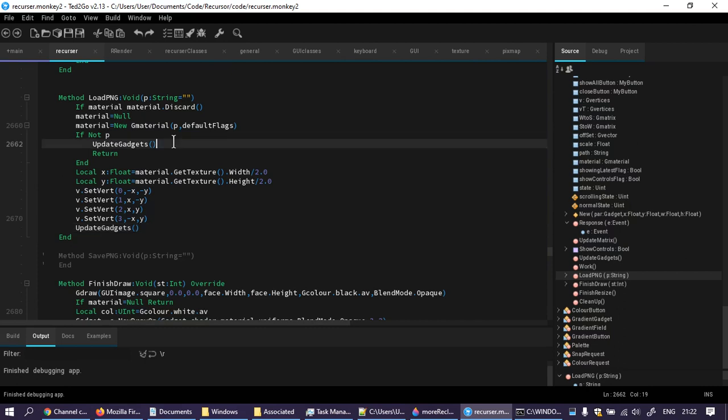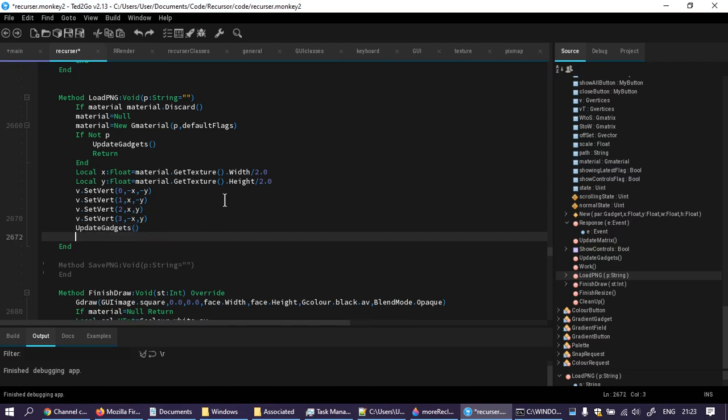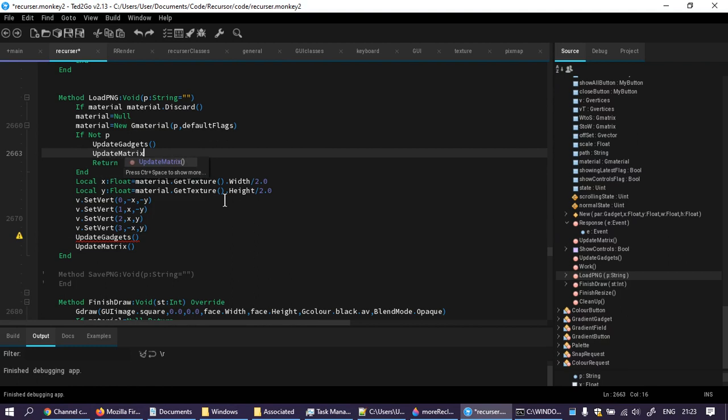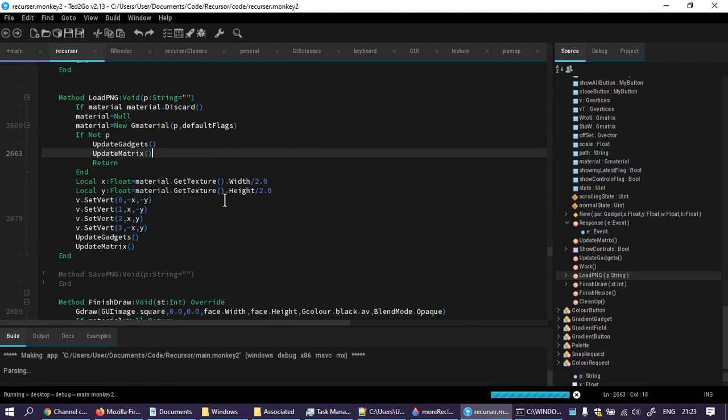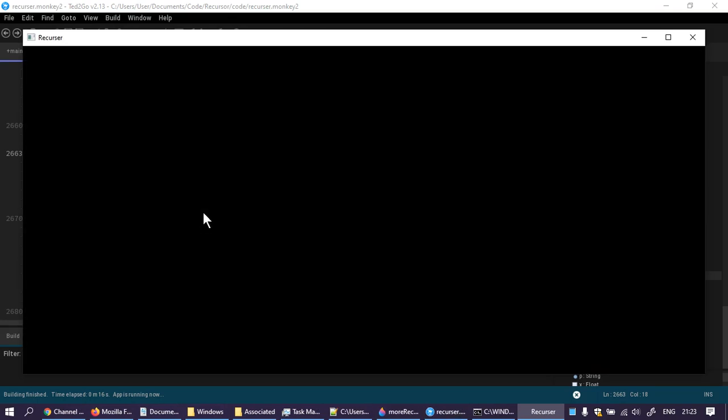Updates gadgets but not updates matrix, as I notice, and it should. I think at this point update matrixes, and I'll probably just do it here as well for the sake of it. I'm gonna have another little look at this. Although I don't think updating the matrix is the thing that's getting the matrix updated all the time. Probably what'll happen is it'll just look crazy from the moment I open it first.